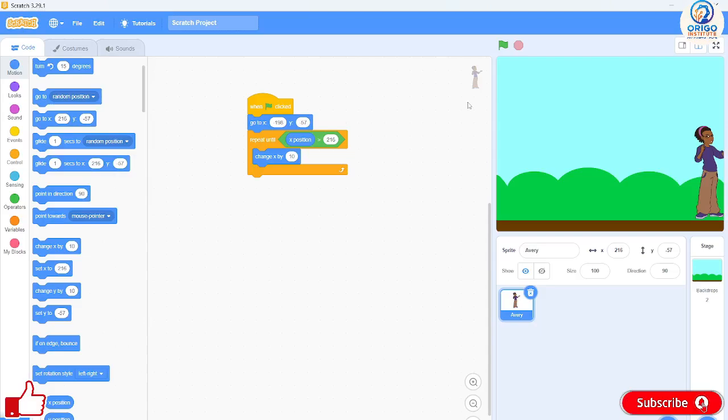Now click the green flag and see what happens. Now it's moving from one point to another point. Okay, so now I want this sprite to come back to the same position from where it started its movement. The starting point is minus 196, so it will come back to the same x value. This is similar to this repeat until block.